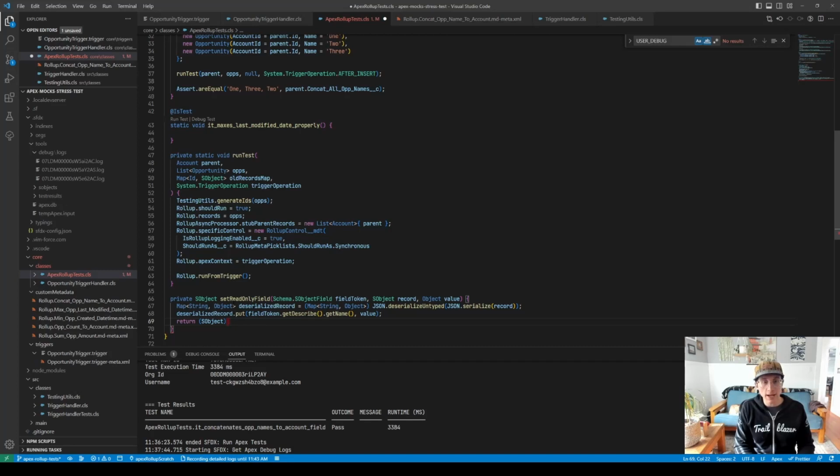So now we'll say JSON.deserialize, JSON.serialize, deserialized record, our Apex type is SObject.class, and that'll allow us to stub out the last modified field on these opportunities. So let's get to it.